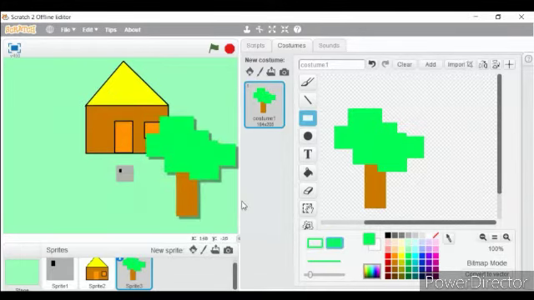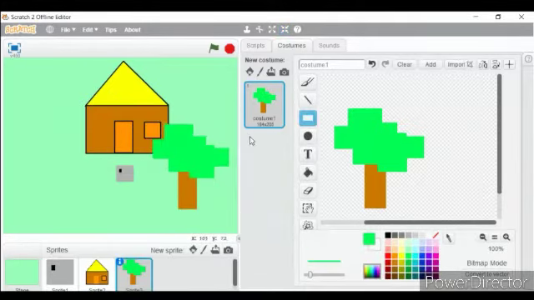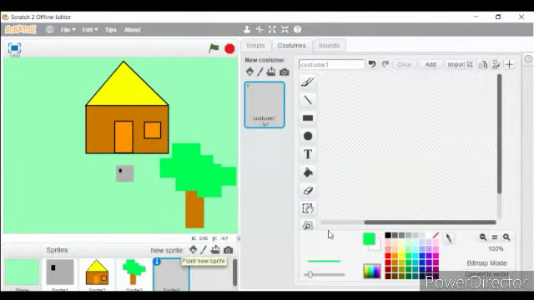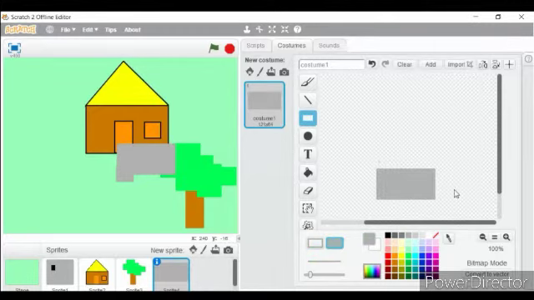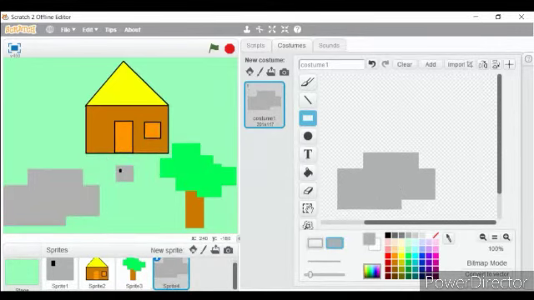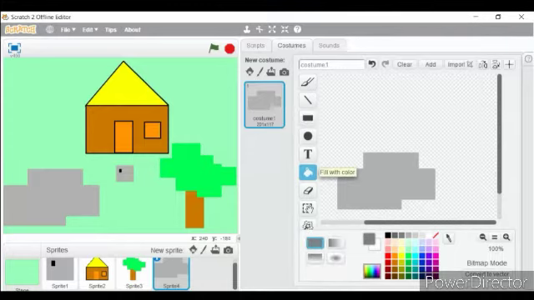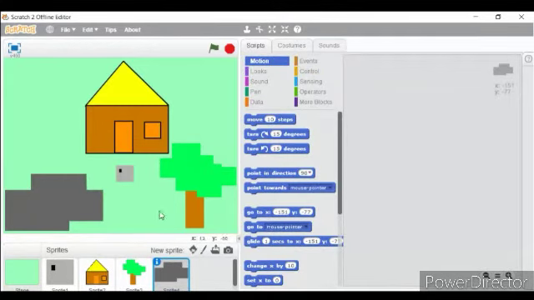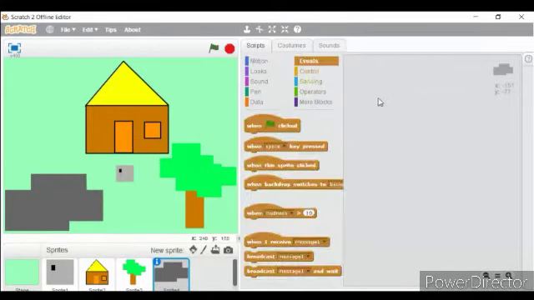So now we have a little tree, and we can make some other things, like I'm going to make a rock. So this is a rock. Let's make it a bit darker. Yes. And now let's move on to getting some code for our character to move.